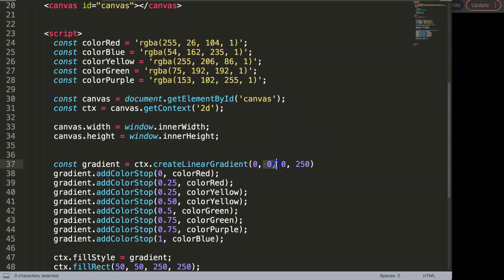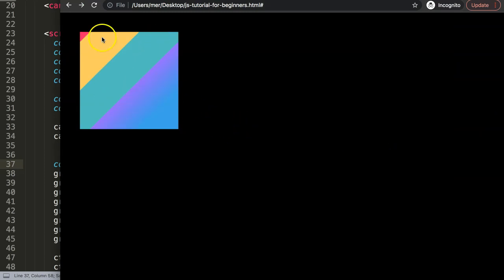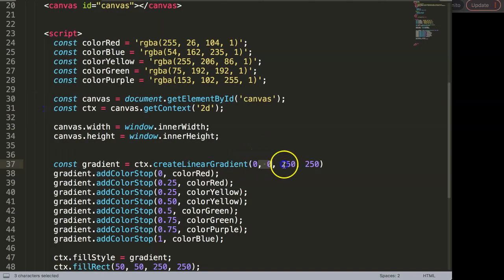Of course, we could even modify this by changing this here. If we do this here, 250 by 250, what happens is we get these different lines. You can see basically it works vertically. So why is this the case? Well, let me explain. You can see here we have these colors.